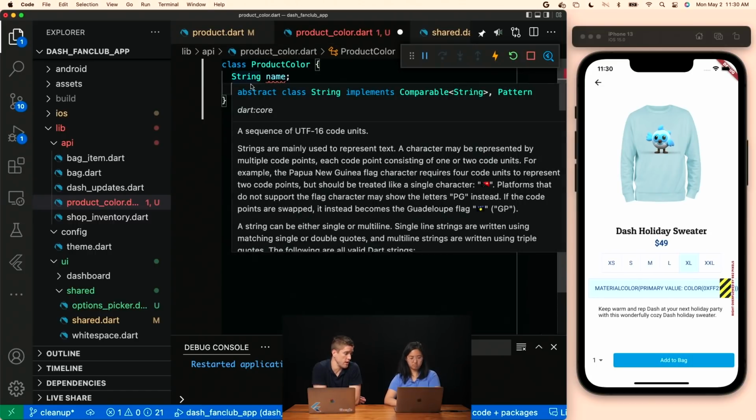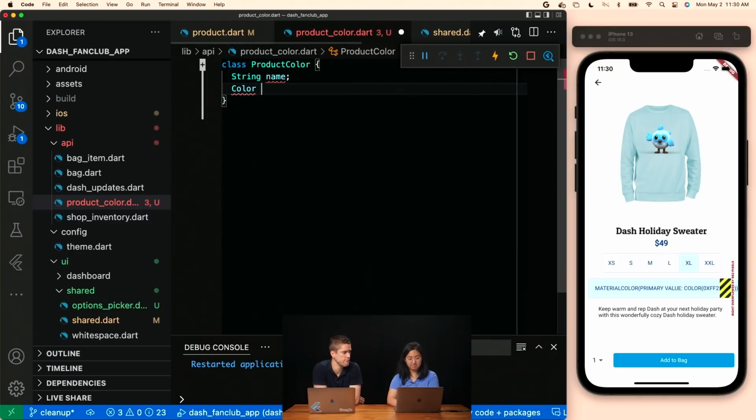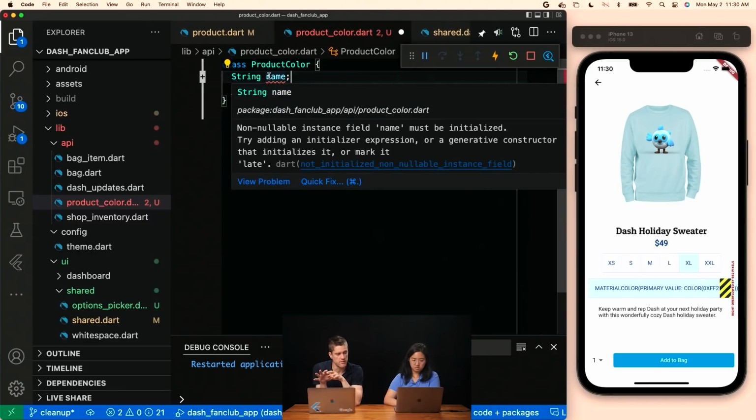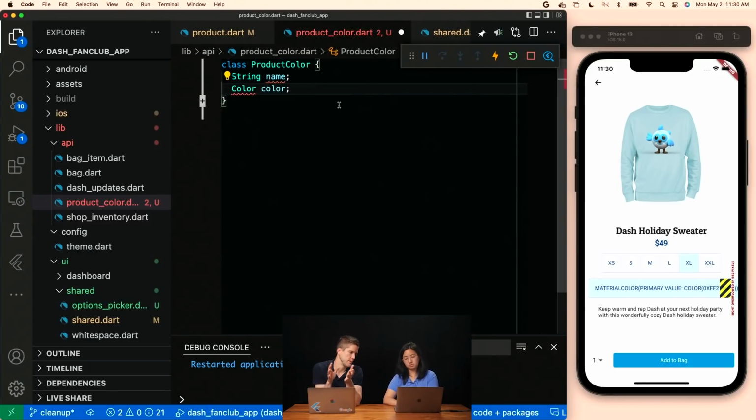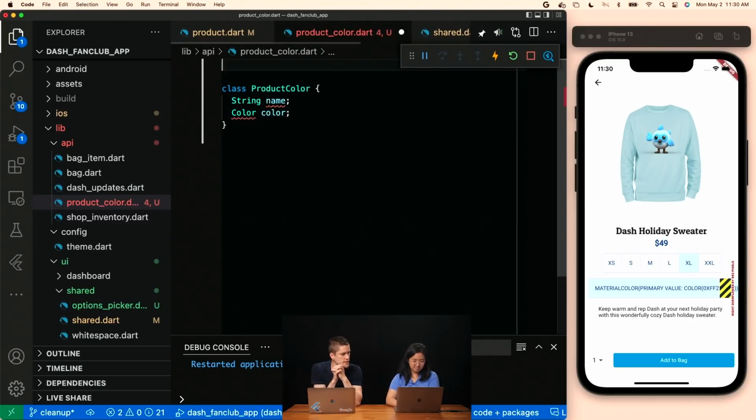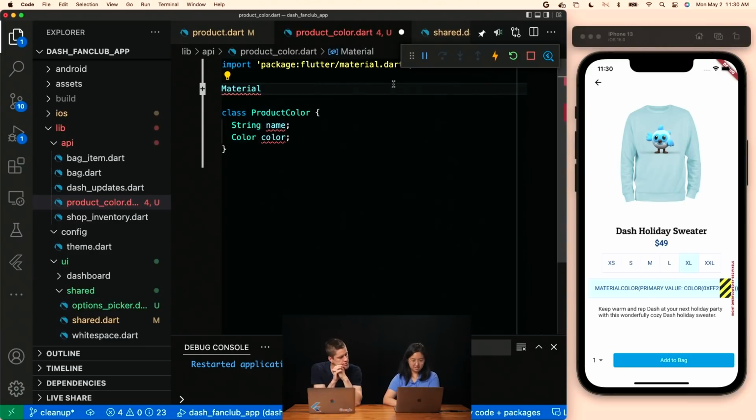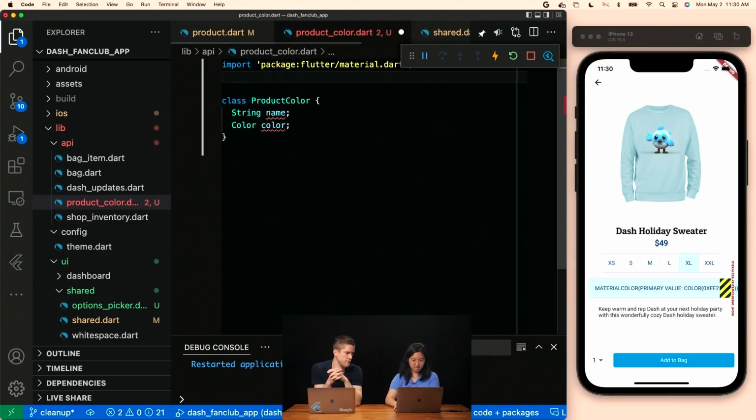A color. That would be important. Mm-hmm. And is there anything else? I think that's literally it. Because we just want to map like the hue. I think that's enough for fields. But there's a few more things we do need to do in this file. We got to import material. Let's import material. This class needs a constructor. Yep. Okay.